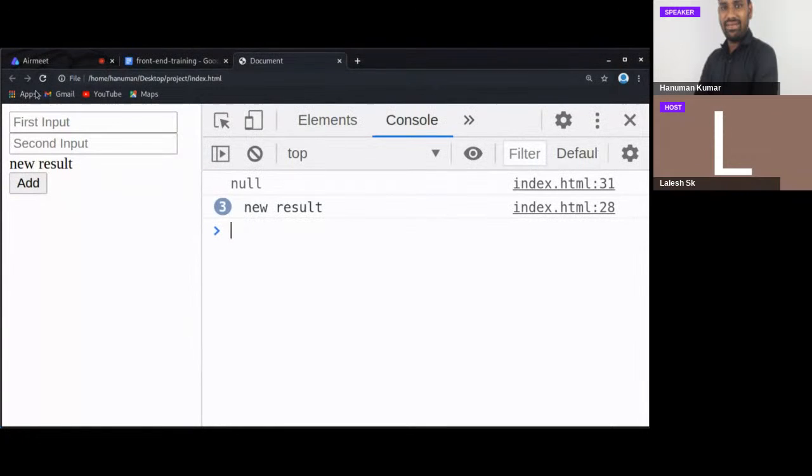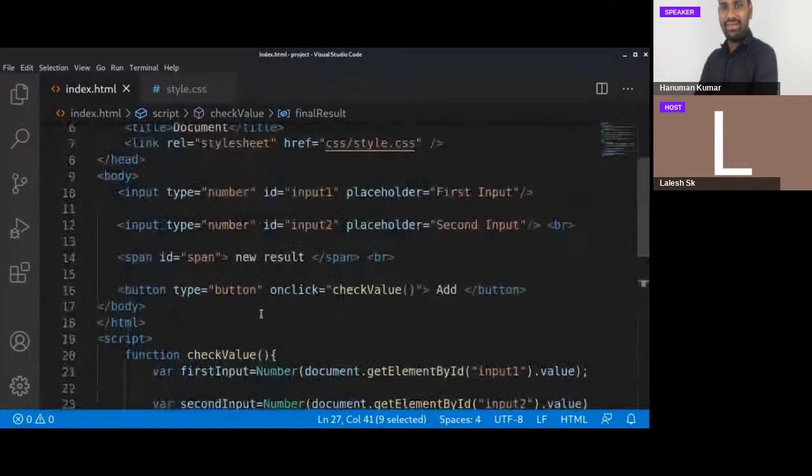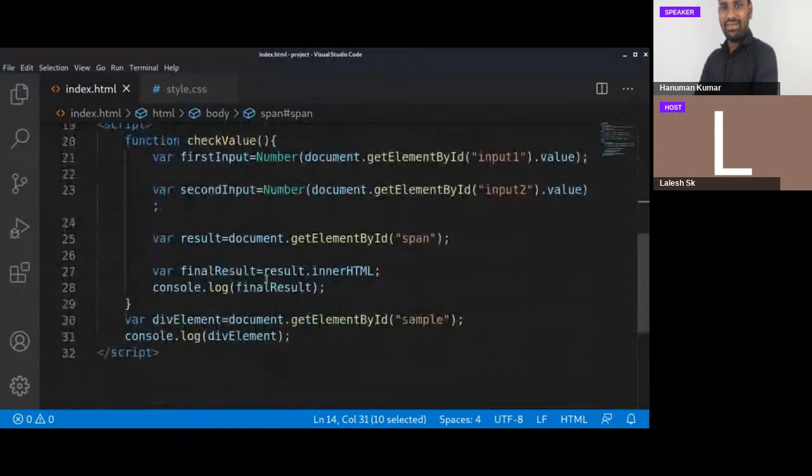Yes, we are able to see the new result. So let me click on add. Now we are able to see the new result here. So by using inner HTML, we can add information to it, or we can get information from the specific element. So in the span, we have a specific element that is new result. So if you want to display the value of the element, we have to use the inner HTML, the result.innerHTML.